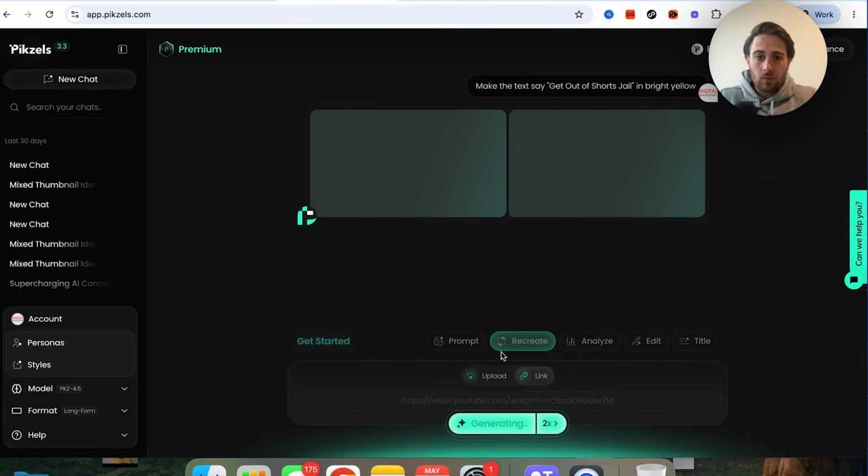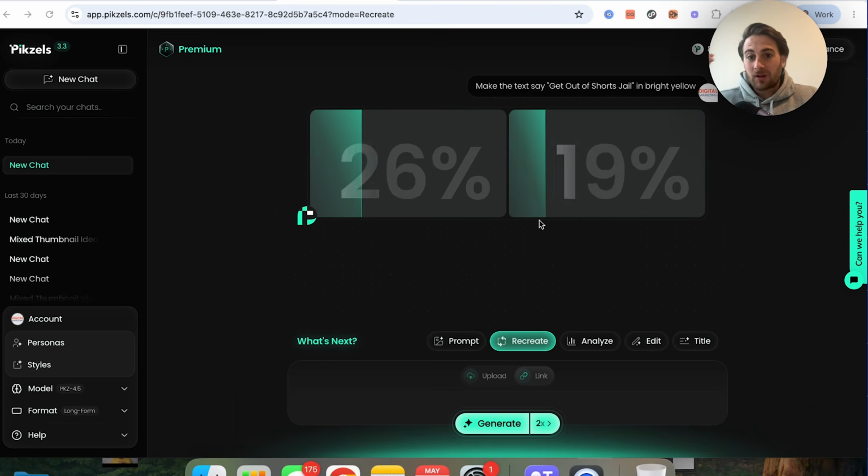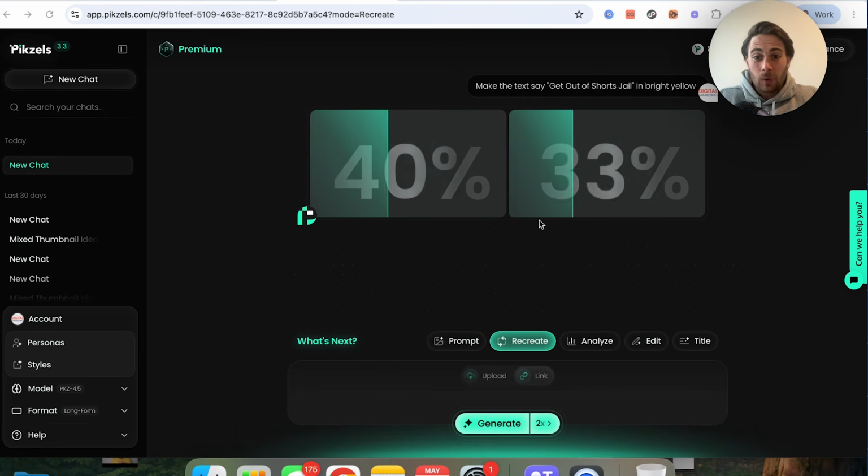Now what this is going to do, we're going to click on generate. This is actually going to go through. This is going to take that thumbnail from the link that we provided. It is going to recreate it. And this is one of the easiest ways for you to be able to take something that worked for somebody else, either in your niche or in an adjacent niche, and very quickly be able to recreate it. In fact, look at how quick this is doing this.